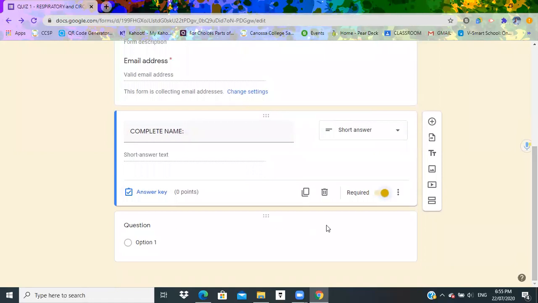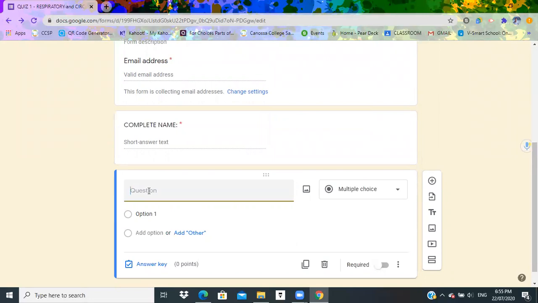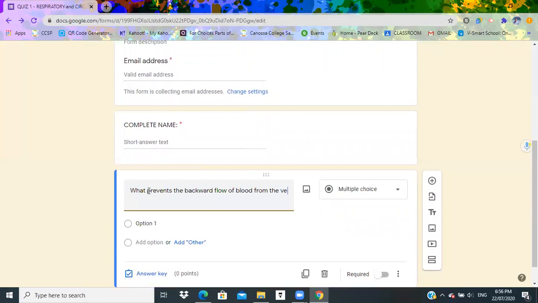So now, let's try to add our first question. So the first question is, let's type, what prevents the backward flow of blood from the ventricles to the atrium?